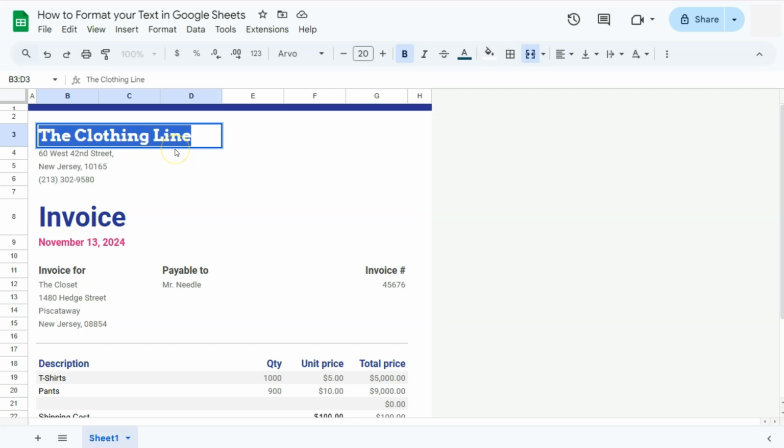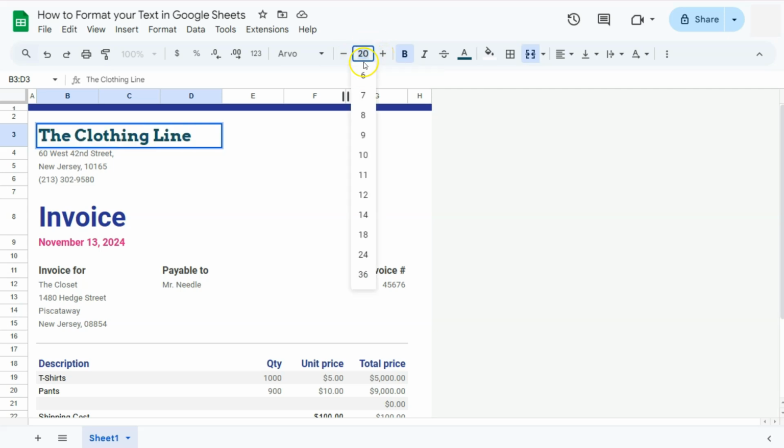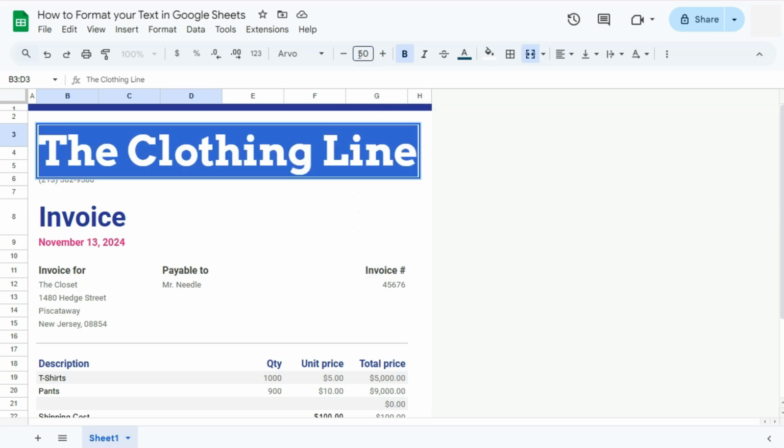Now you can also change the size of your text by clicking on the minus sign, which says decrease, and the plus sign for increase. You can also just select from the numbers right here. If the number that you're looking for is not found there, you can simply type it. And there you have it.